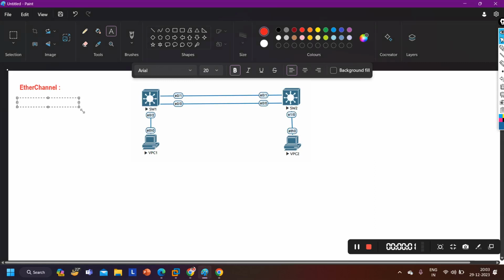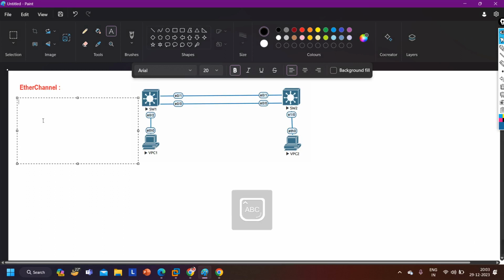To bundle multiple physical links into a single logical channel, a single logical link.